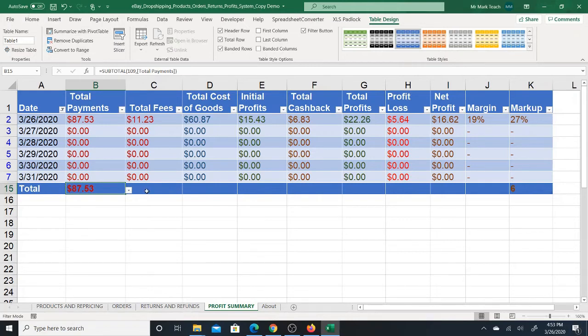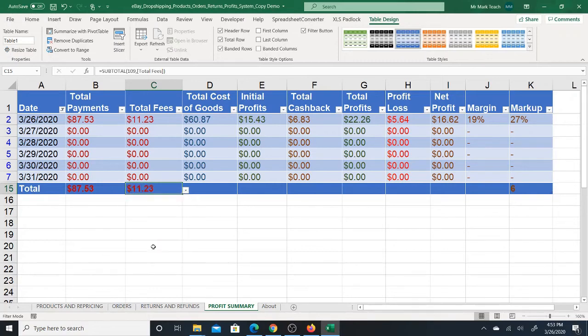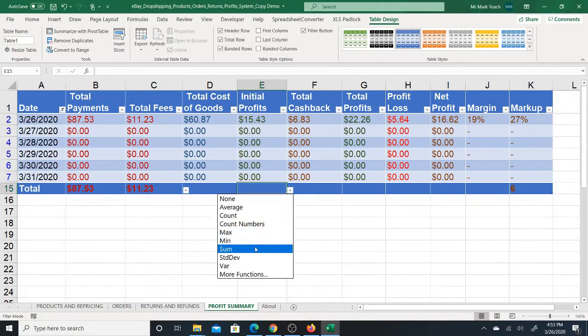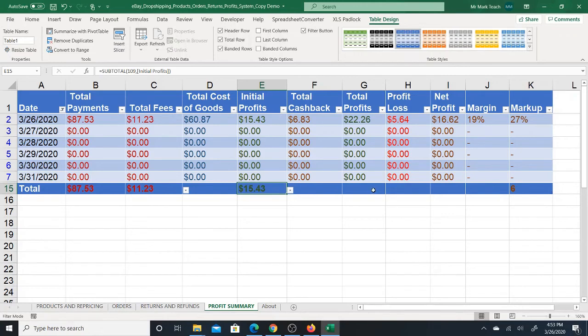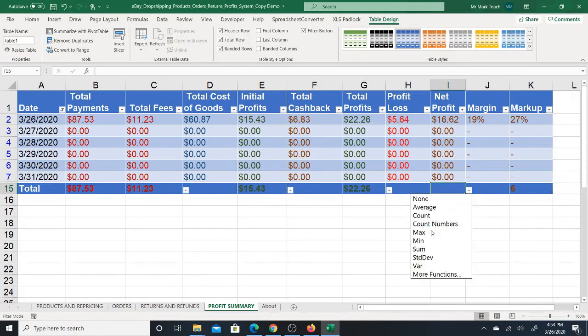$87.53. Okay? If you want to see your total fees for the day, you can select sum, total fees. Let's see how much profits we made initially for the day. Click on, not for the day, but for this month or whatever, right? $15.43. Total profits, just use sum. Okay, maybe you want to see the average profit that you're making, right? So you have these different choices. You can just do sum of your net profit, so you know this is how much you made. Remember, you're going to have numbers in here. It's going to fill in automatically.